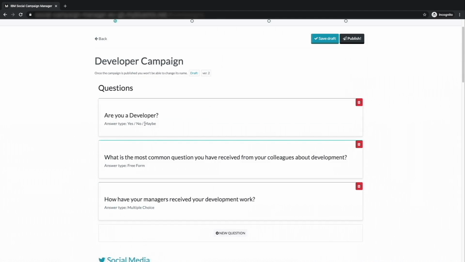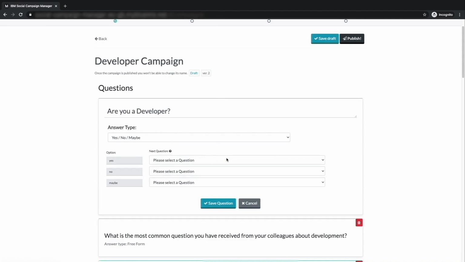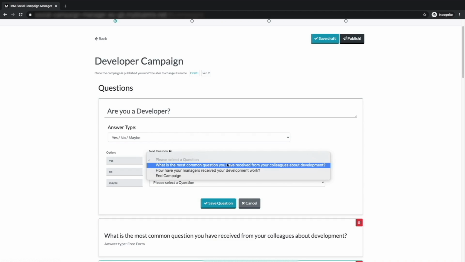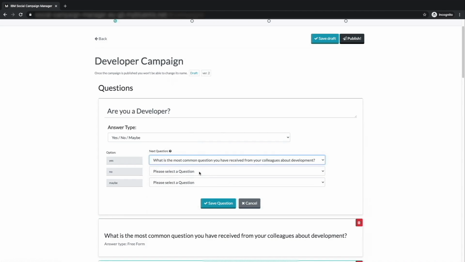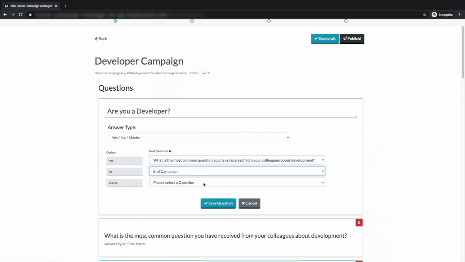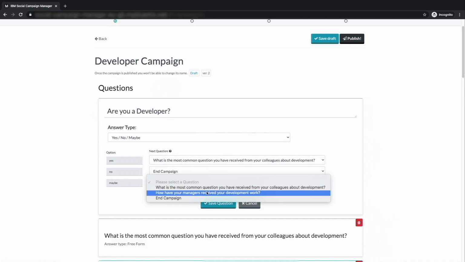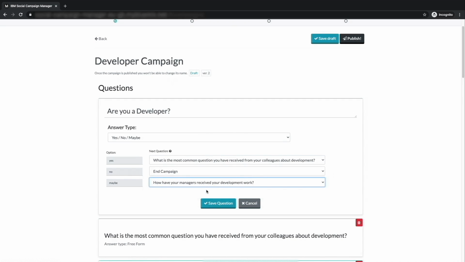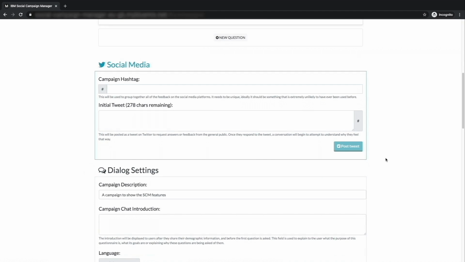With our 3 questions now created, we can set the next question options for each question. As an example, let's update the first question with next question values for each option. For the yes option, we are confirming we are a developer, so we will proceed to the next question. The no option may mean that the survey is not relevant to the responder, so let's end the survey without asking further questions. For the maybe option, we can skip the second question and continue with the final question of the survey. We have updated the remaining questions in a similar way.